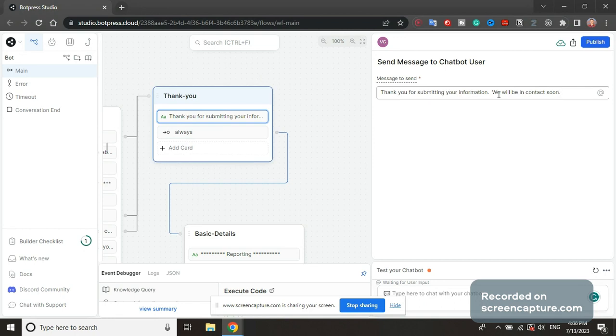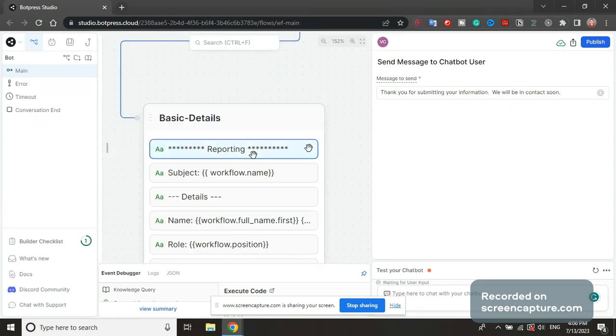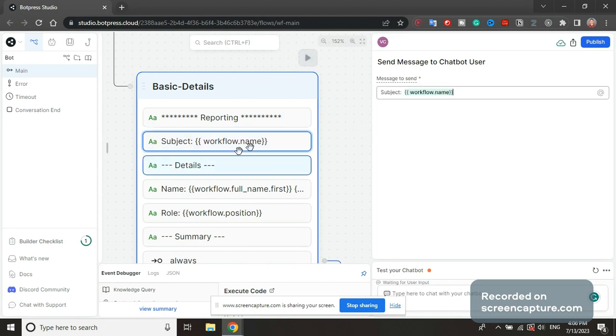Now let me see this thank you page. Thank you for submitting your information. We will be in contact with you soon. Then transition always. Okay, so basic details. Report. This is just going to write in the chat. Subject workflow.name. Details, name, workflow full name.